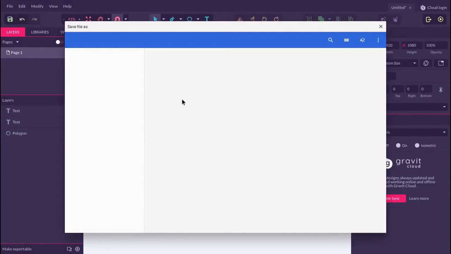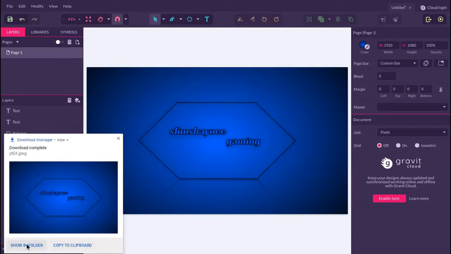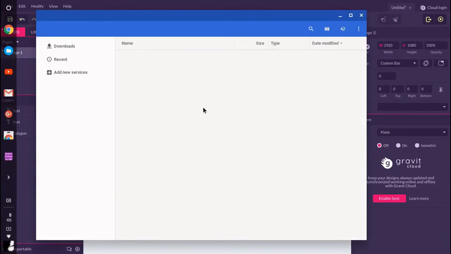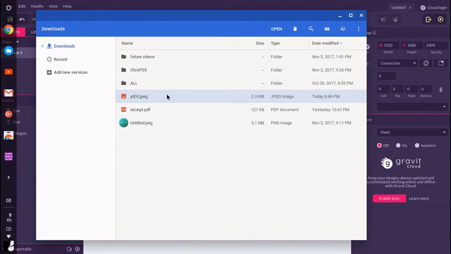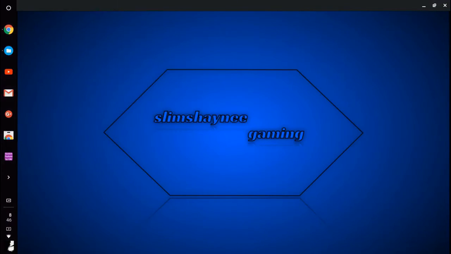And when it comes up, for me, it's going to pop up with the saving right here. We're just going to do YouTube EX for YouTube example. And let's show it in the folder. And let us view it. See how it looks. And there we are. Pretty cool, pretty easy. Easy as that. And it looks like it came out very well.